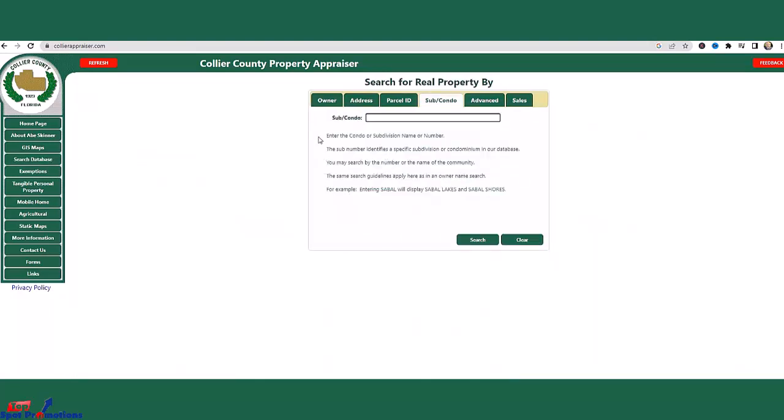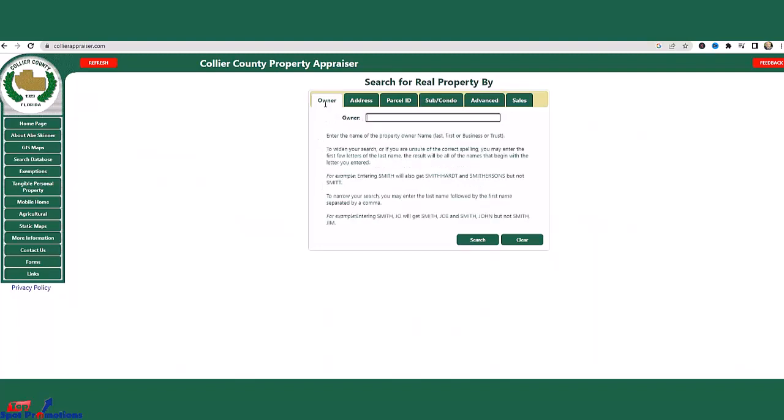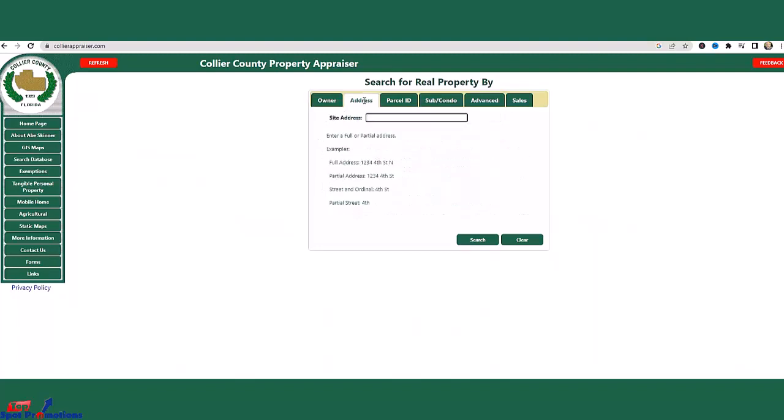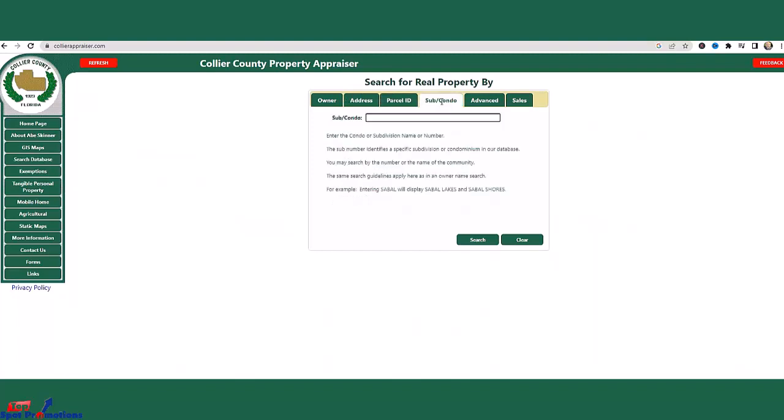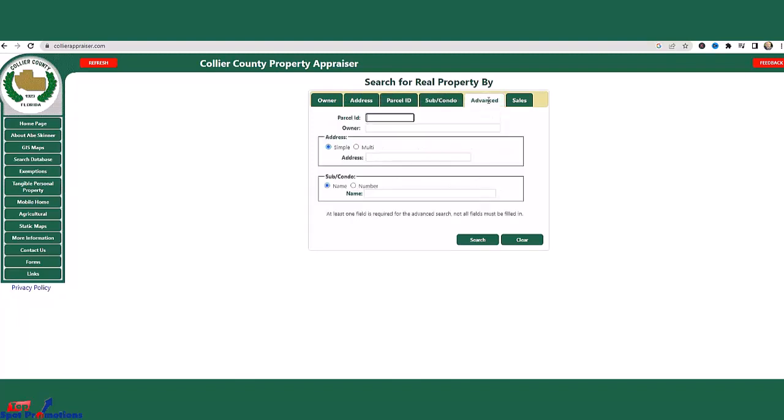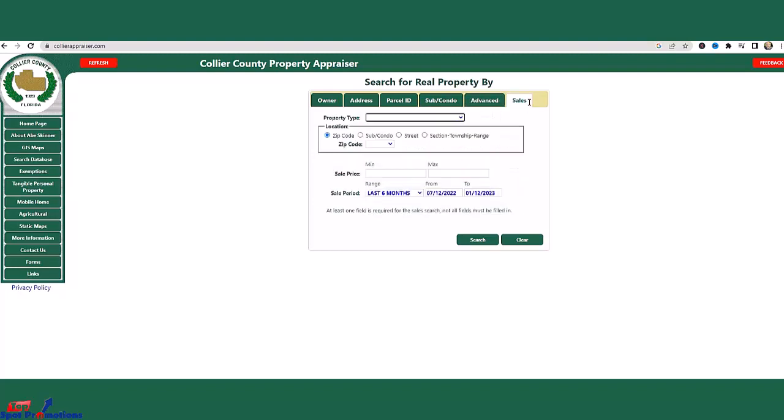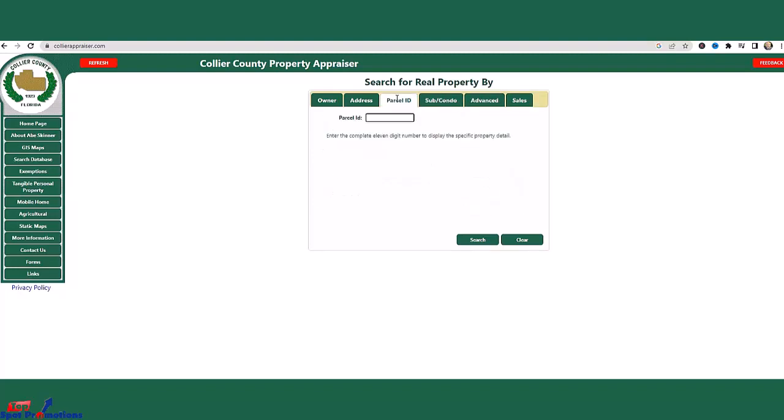And now you've got these different options that you can search by: owner, address, parcel number or parcel ID, subdivision condo name, advanced searches, and then you can search for sales. So let's go back to parcel ID.